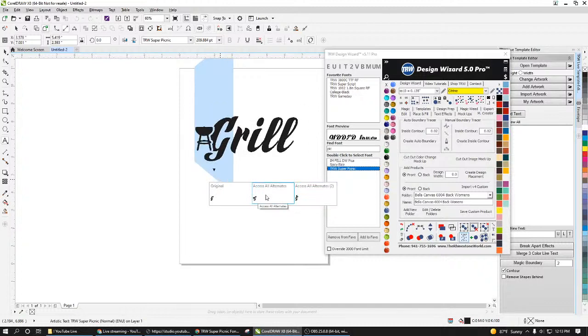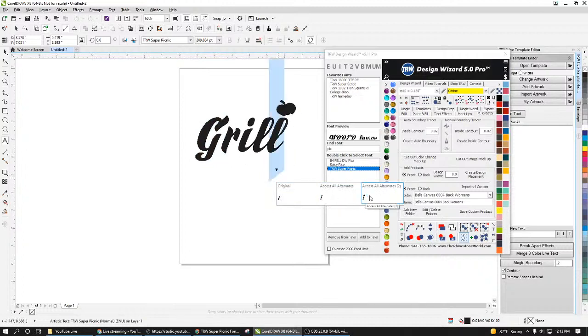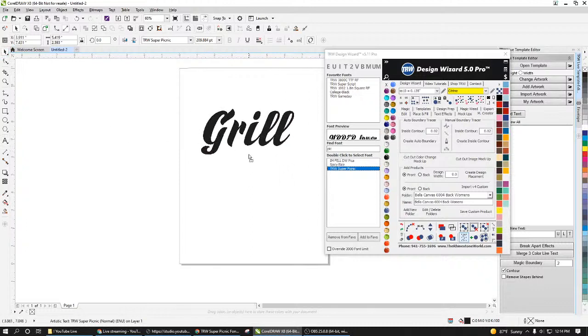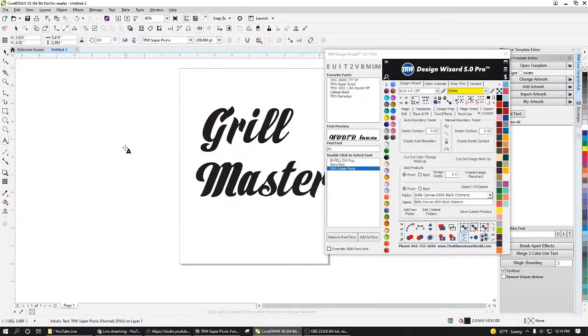So, do I want to use the grill? Maybe, but maybe not. So let's just see. And all of these have additions as well. Look, the L is going to have a little ant on it, or it's going to have an apple on top of it. So you can kind of pick what it is. All right? So, we got grill, and then we're going to come over here and go M-A-S-T-E-R. And you can see this is a nice script font as well, right?